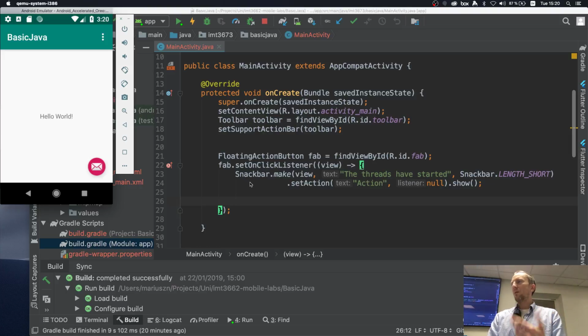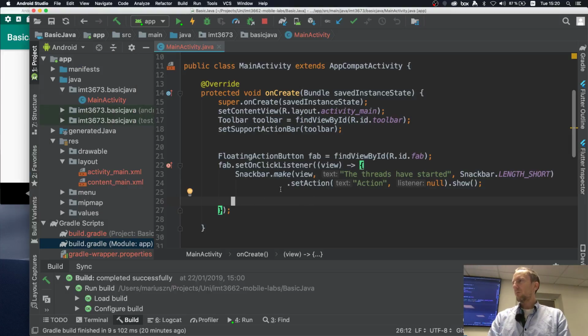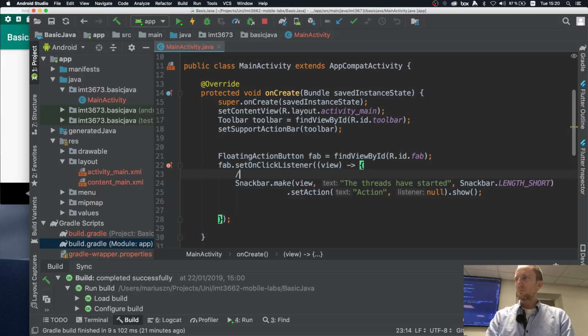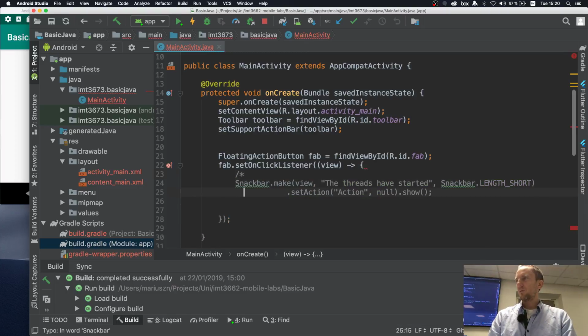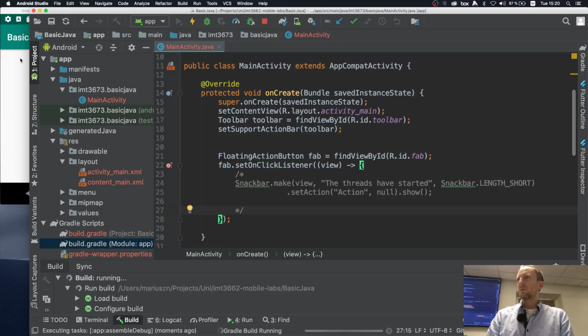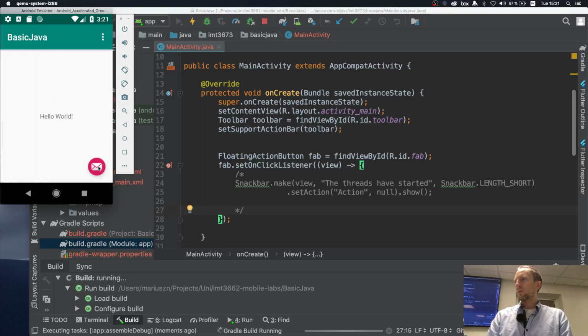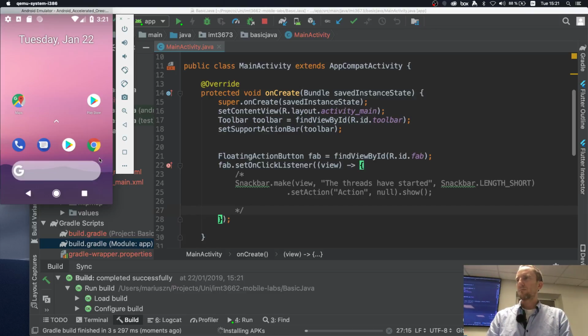So if I do something in this thread, it affects the UI, right? So for example, let's see, I will do nothing, okay? I will do nothing in the thread after clicking the button. So you will see that it has to restart.